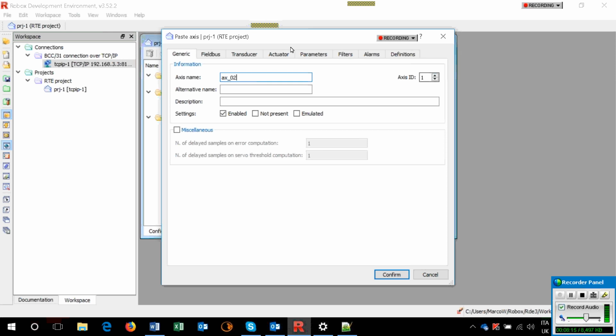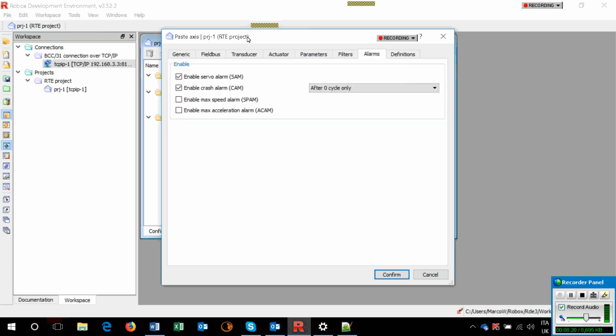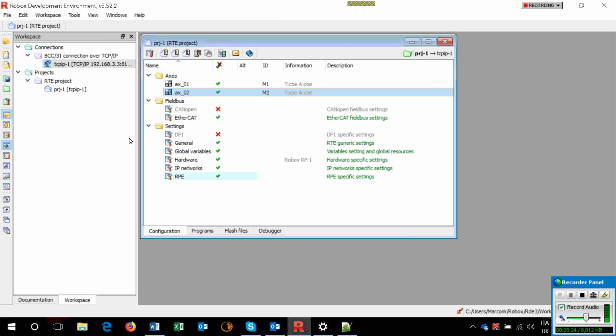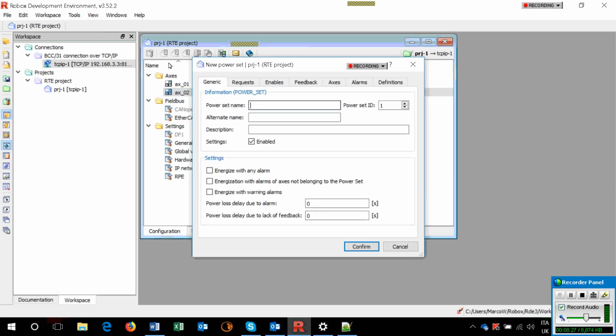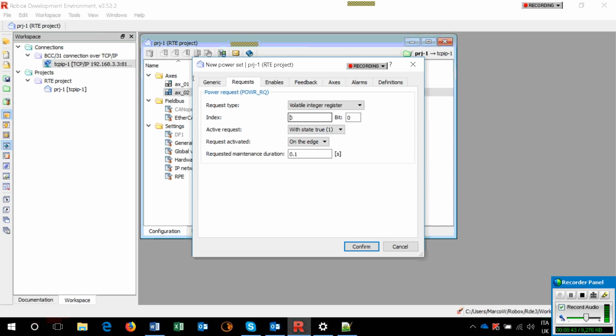Copy and paste, I make axis 2. The same. Great. For example, you may copy and paste the project of the other time for this part, because as you can see, I am just making things in the same way. I am creating all the stuff, power up the system.